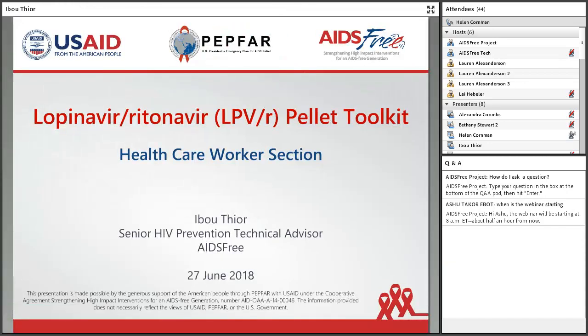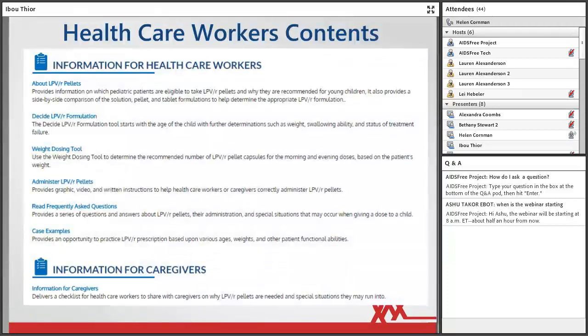Our next presentation is from Ibu Thor, who is a Senior HIV Prevention Technical Advisor on the AIDS-Free Project. And Ibu will be providing a demonstration of the healthcare worker section of the Lopinavir Pellet Toolkit. Ibu, I'll turn it over to you.